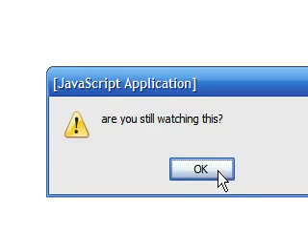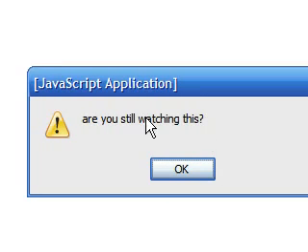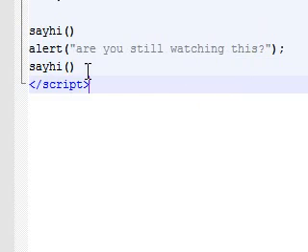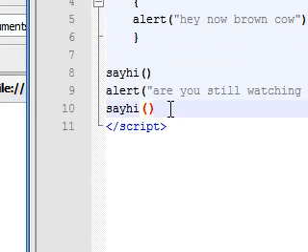Hey now brown cow, press OK, it moves on. Are you still watching this? Now I press OK and it gives us our last function. So make sure you didn't do what I did and name it right, because that was pretty embarrassing actually.